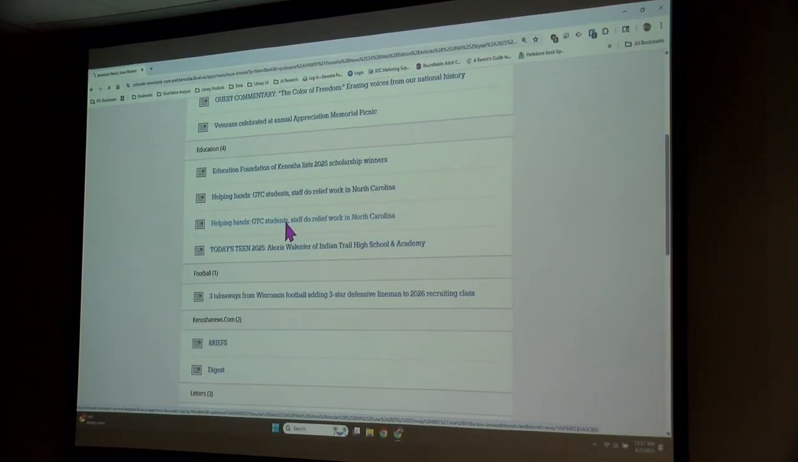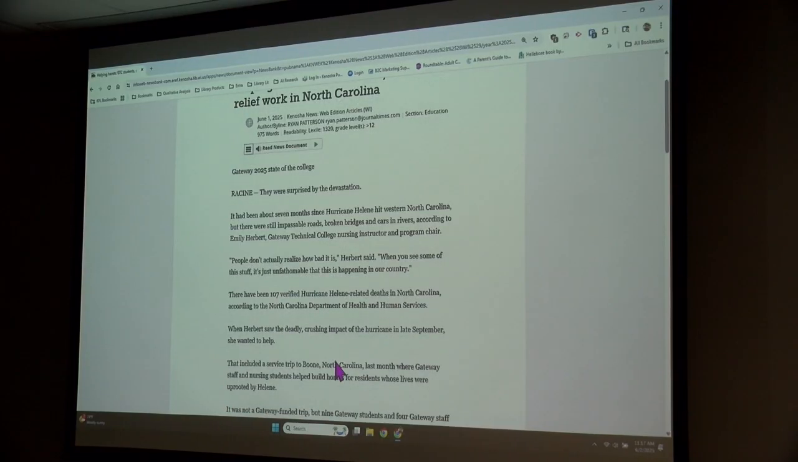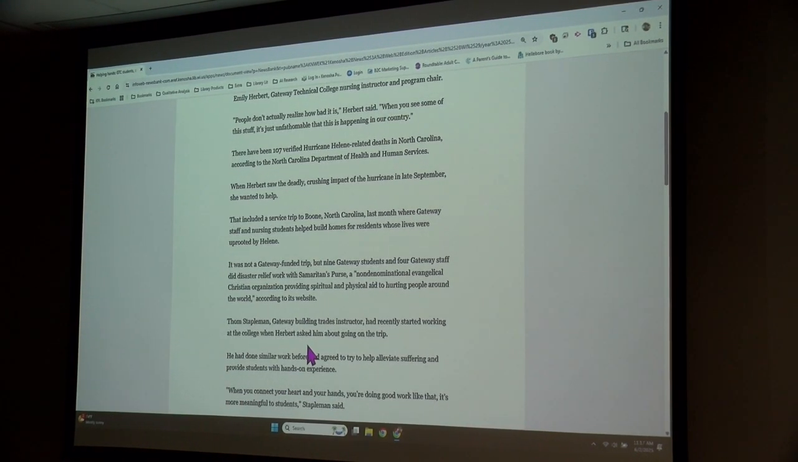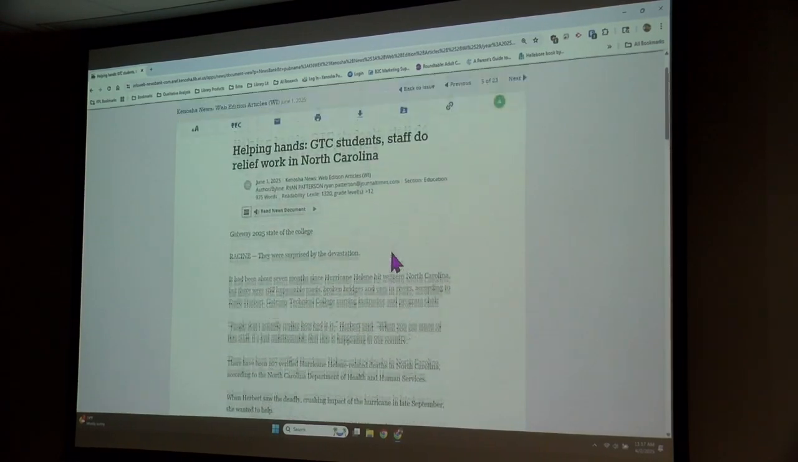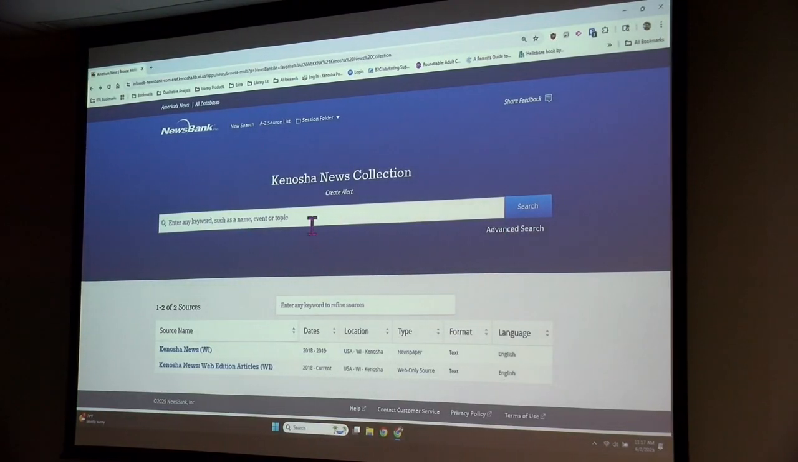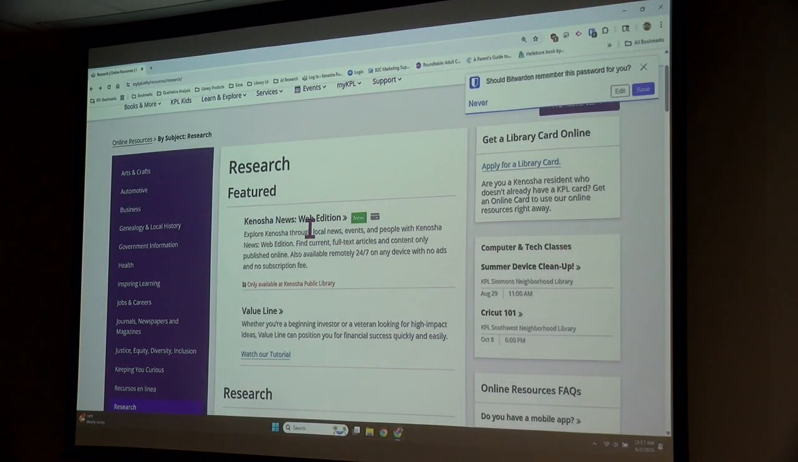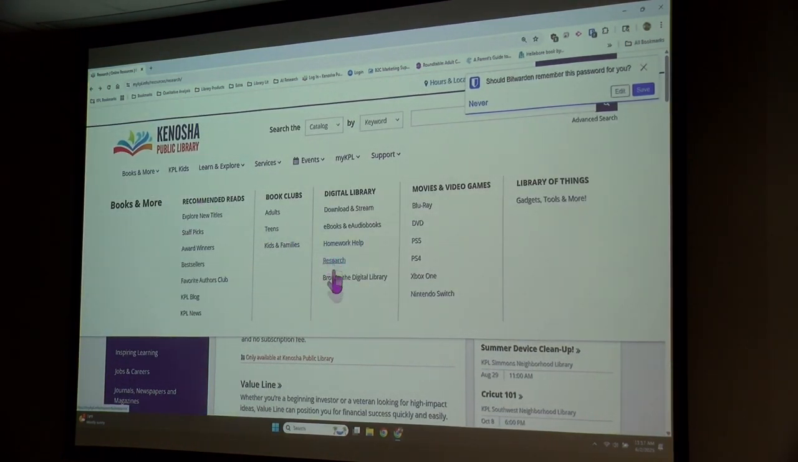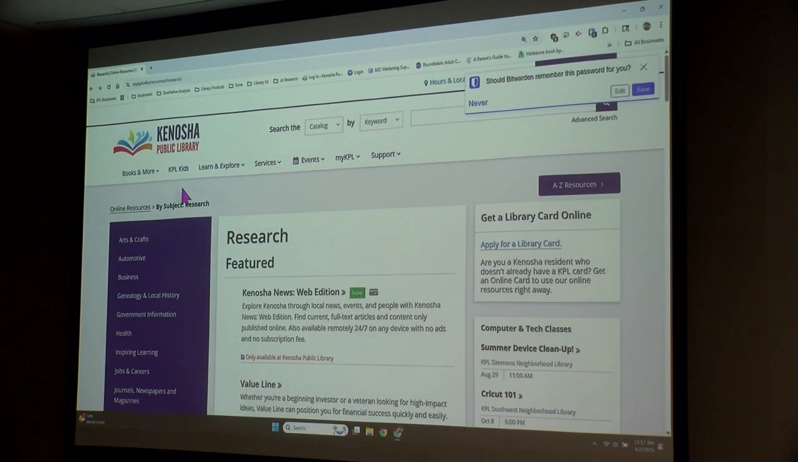But it is text only, so you're not going to get pictures. But you will get the text of the article. It's going to be helpful because if you don't have a Kenosha News online subscription, you're going to get paywalled from the Kenosha News' website. But this is a way to still read articles or search for articles from the Kenosha News without using their website. It is free to you with your Kenosha library card. Where is that again? That is through, if you go into Books and More and Research, it's going to be Kenosha News Web Edition.